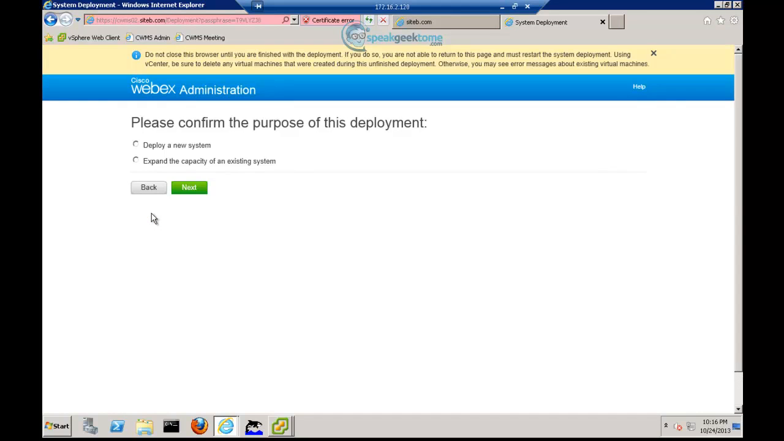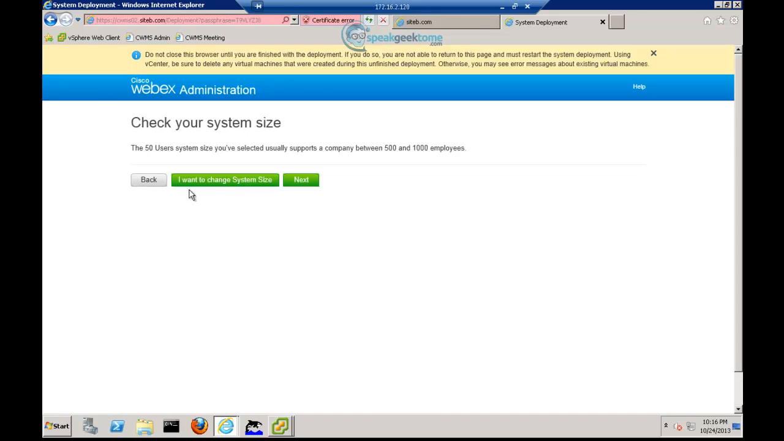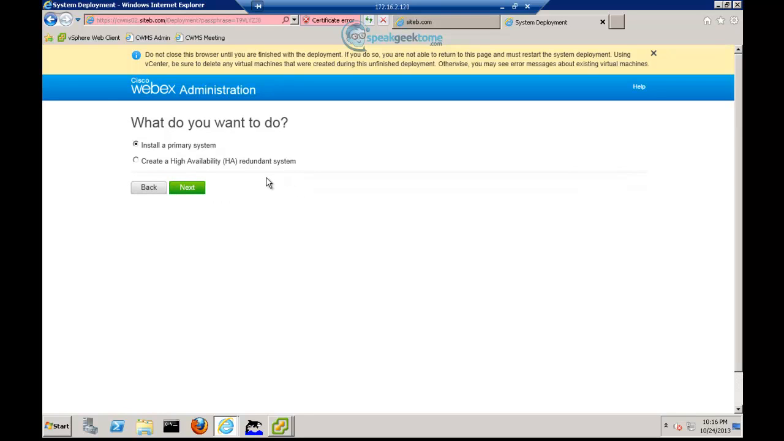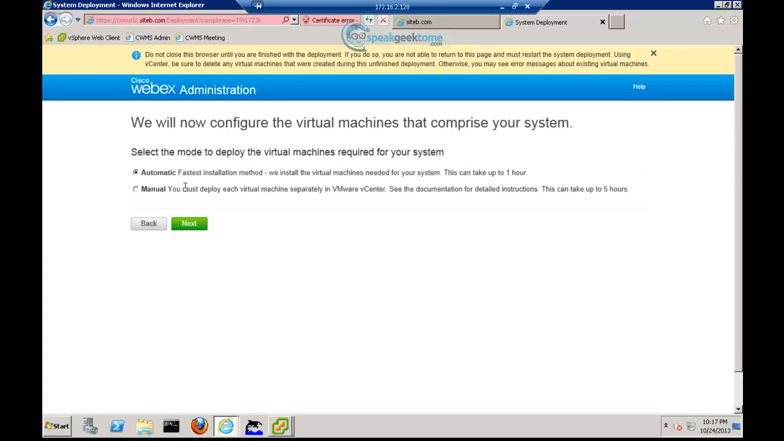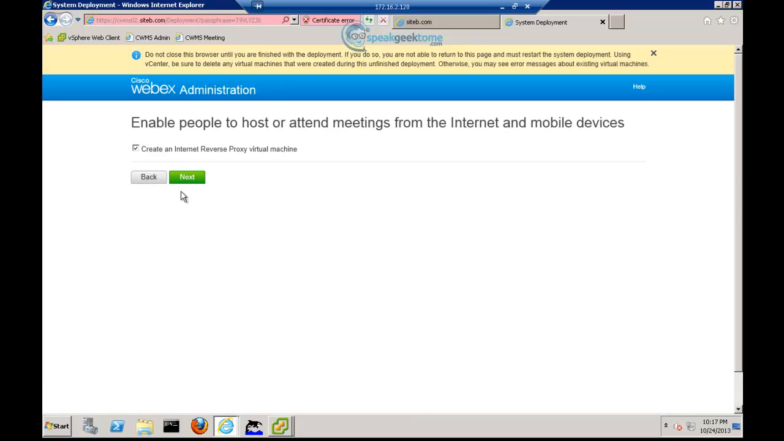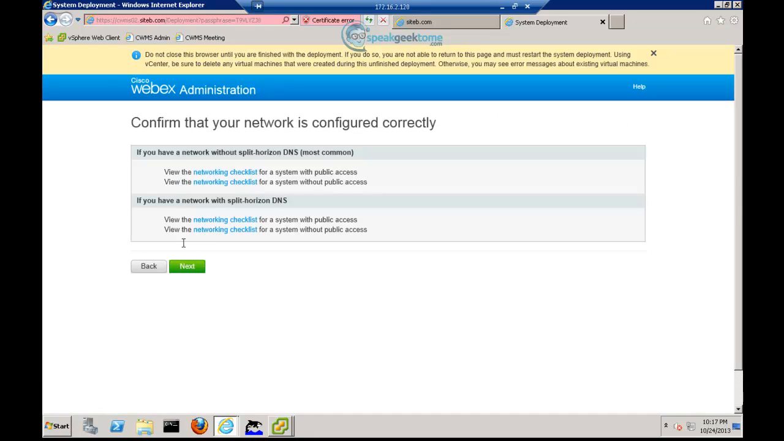Select Deploy New System. We are not expanding a system but deploying a second system to be HA. Click Next. Select Next on the system size. Select Create High Availability and click Next. Select Manual and click Next. Keep the default checkmark for Internet Reverse Proxy and click Next. Click Next on the Network Config section.